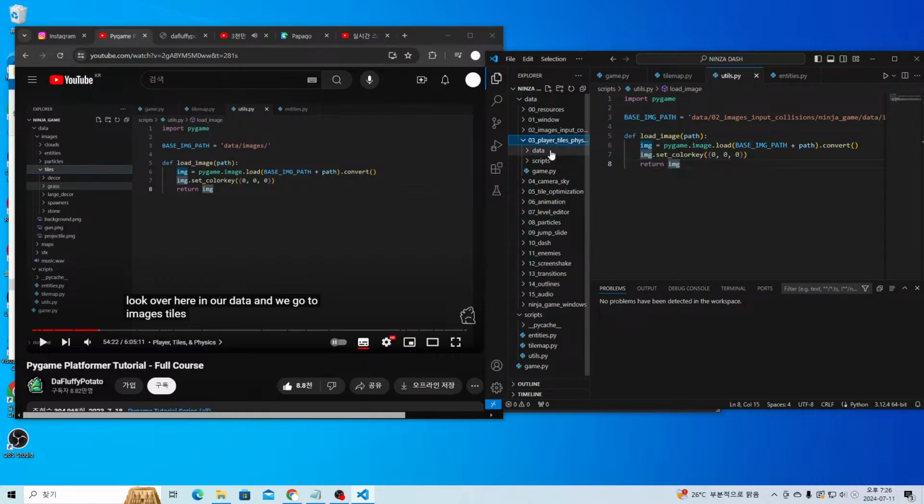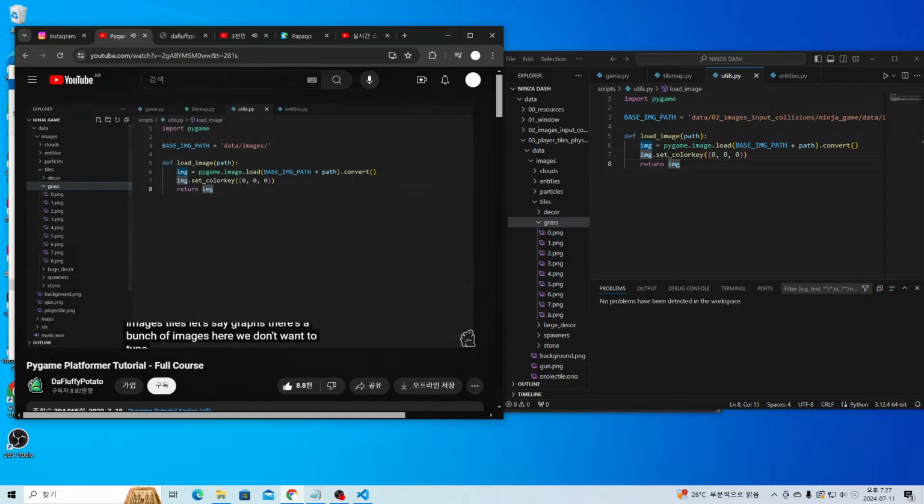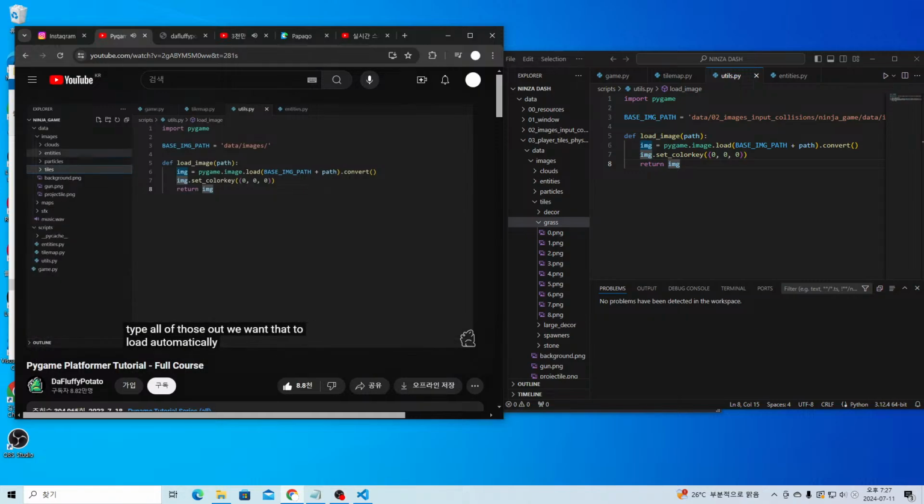tiles, let's say grass. There's a bunch of images here. We don't want to type all of those out. We want that to load automatically. In reality, you could create a function to just load every single image in that directory automatically, which is what I normally do in my games, but we'll just be handling a single folder for now, and then we'll just load all those individual folders.